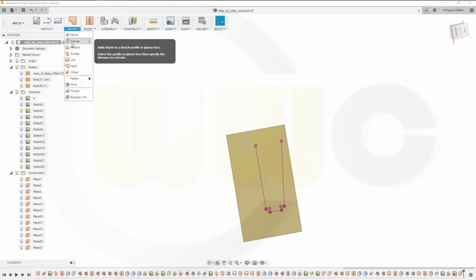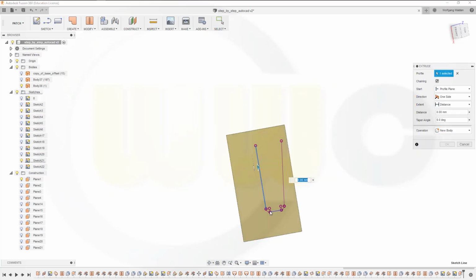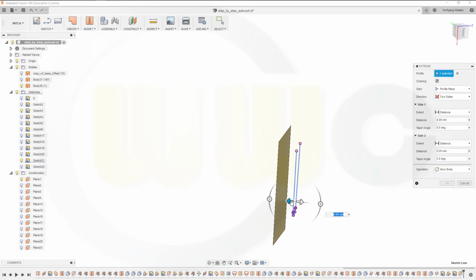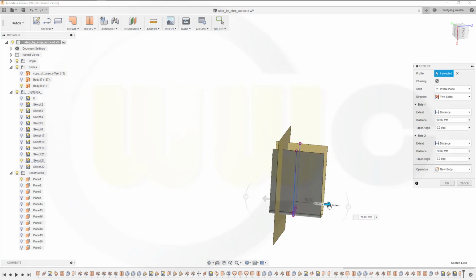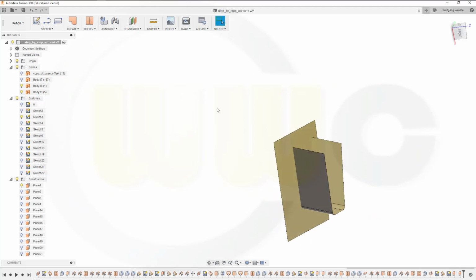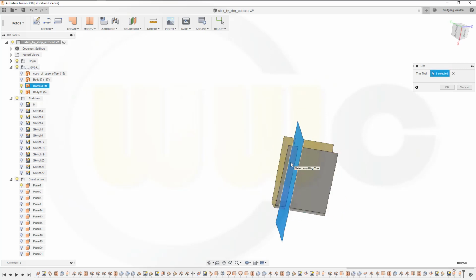Another extrude with these curves. Again, make it two sides, like this and like that. Confirm. Then trim. Modify trim. I want to trim this surface as tool. No, the other way around. This should be the tool, and I want to remove this side.